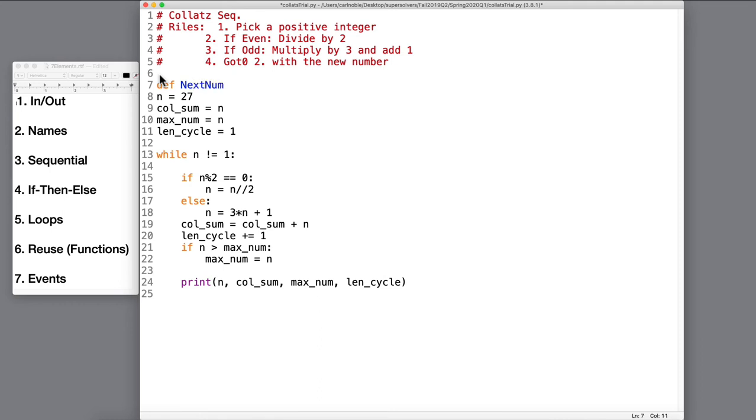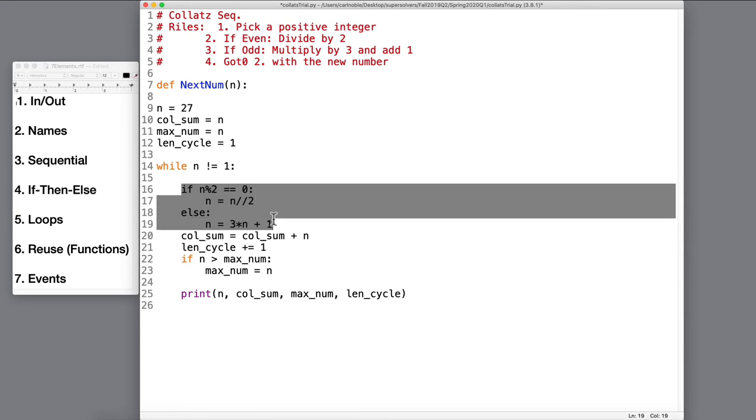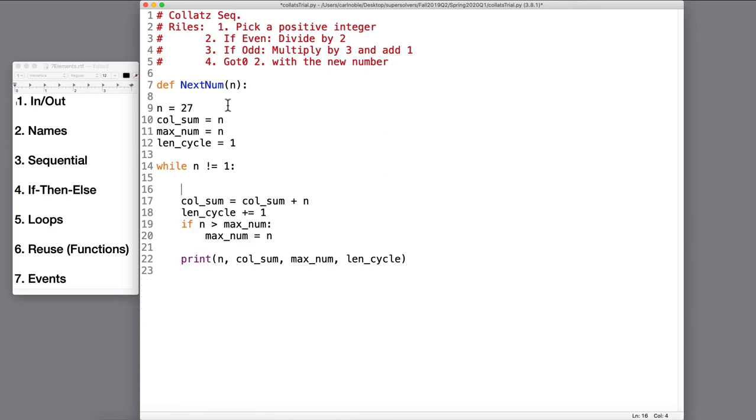and let's just call it next number, NextNum, and we're going to give it a parameter n. Remember the colons, and then you have the 4 spaces. So colon, 4 spaces, colon, 4 spaces. It happens all the time. And what we want to do now is to take this part here and move it up under here. See if that works.